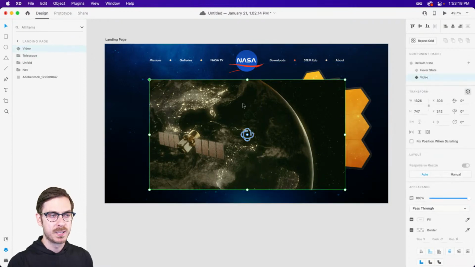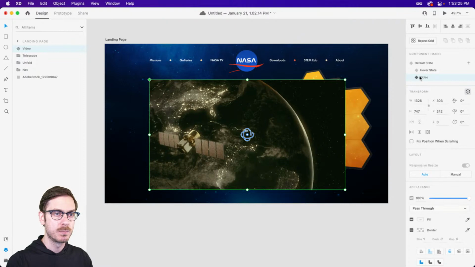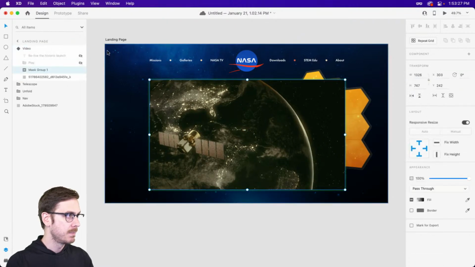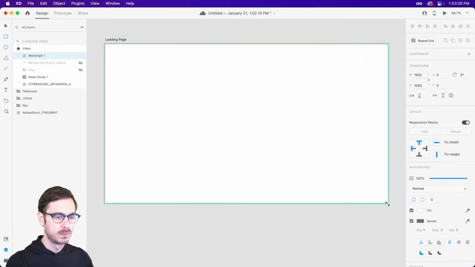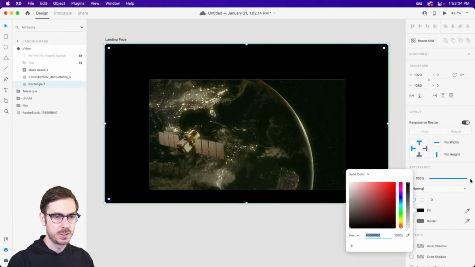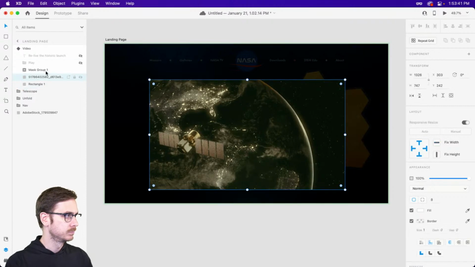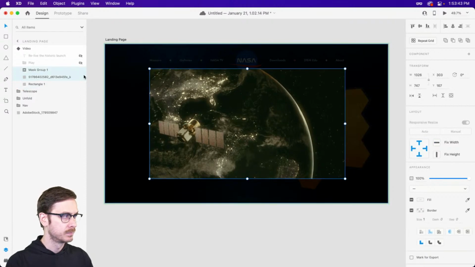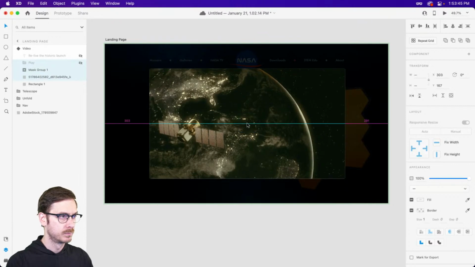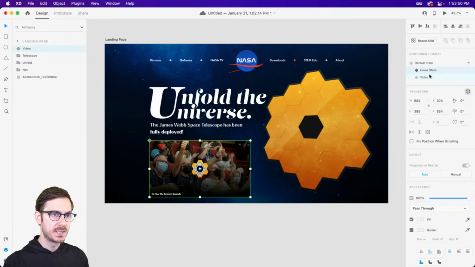Now, one thing we may want to consider is because we have this telescope, the mirrors back here, it might be a little bit difficult to see the video. So in this case, we can dive in here and maybe just add an overlay behind it. And just drop the opacity a little bit, maybe to 85%, somewhere around there. Move this up. Perfect. All right, so we have our default state, we have our hover state, and we have our video.